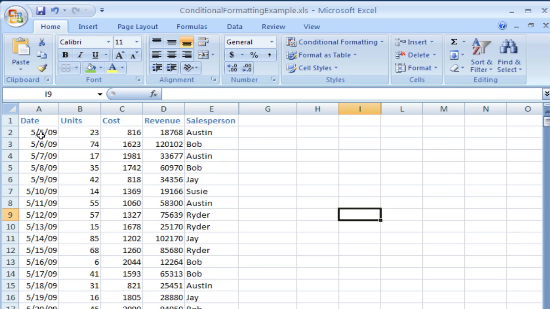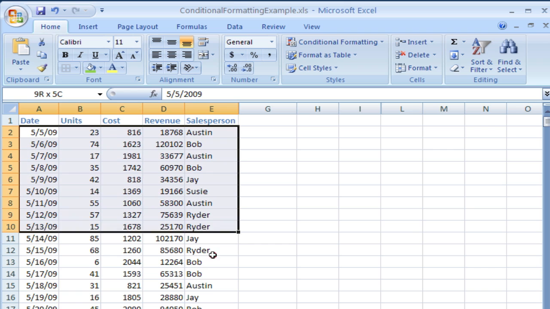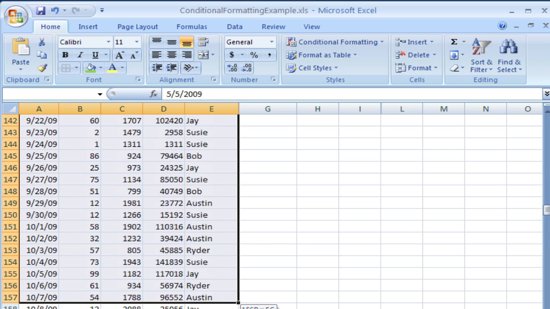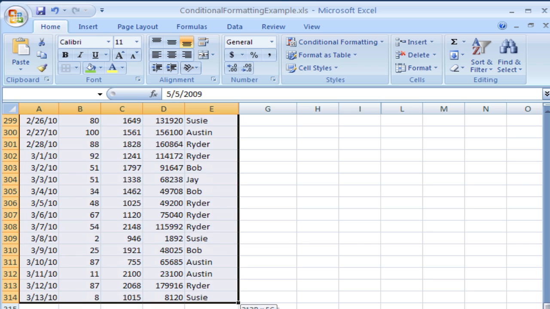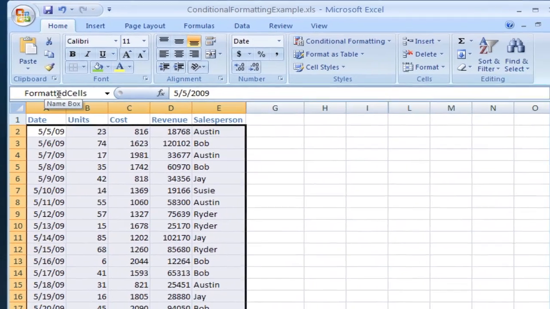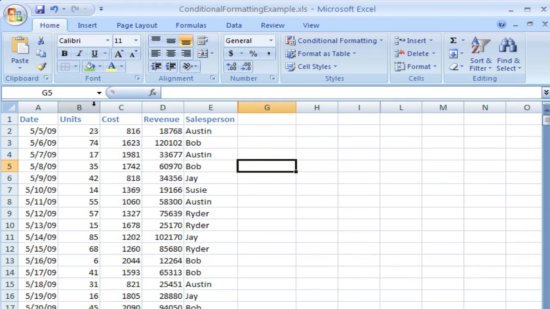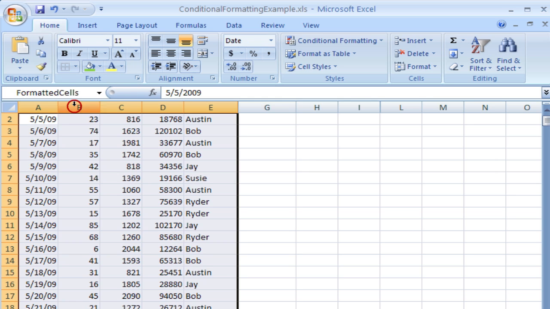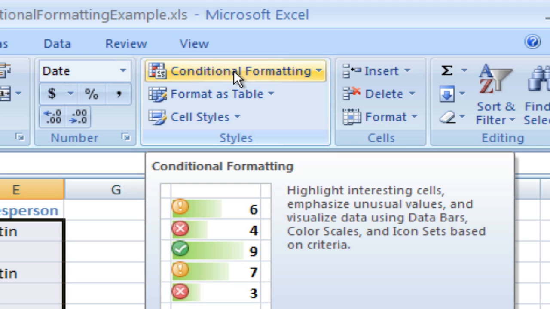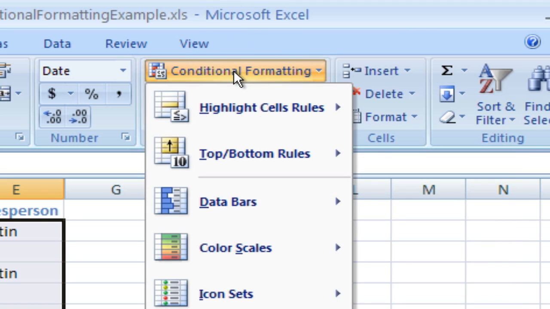All right. Now what we want to do is first select our range, and we're going to name it. So select all the cells. Once you've got them selected, click up here in the name box and type formatted cells. And that's going to let us quickly come back to these cells later. Okay, so select it from the dropdown, formatted cells, good to go. Up here, select conditional formatting, new rule.